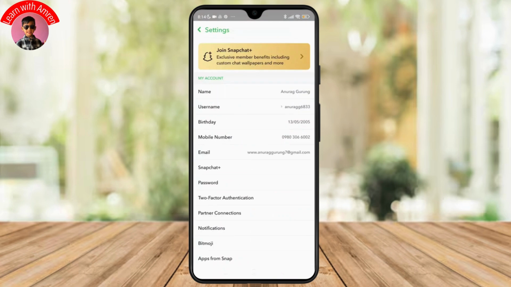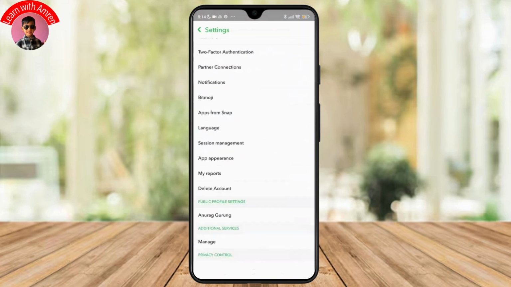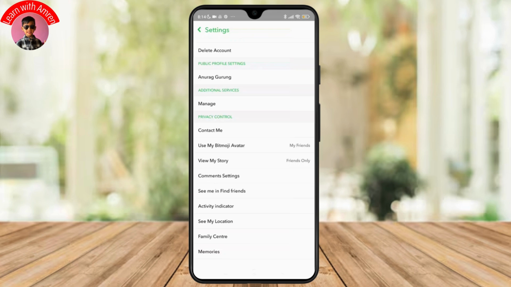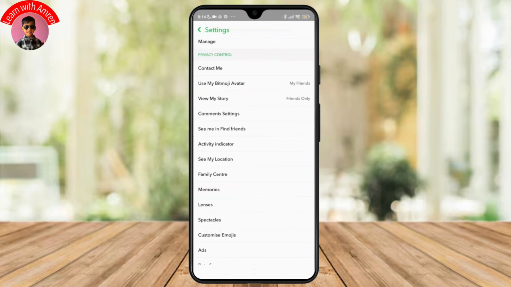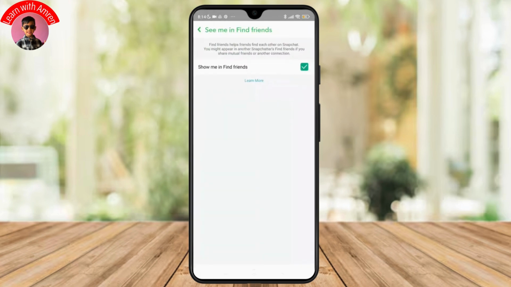And here, once you are in your settings section, simply scroll down to the privacy control section. And here, in this section, simply look for the option called See Me in Find Friends and tap on it. Now here in this section you can see the option labeled as Show Me in Find Friends. So just untick that option to turn it off.